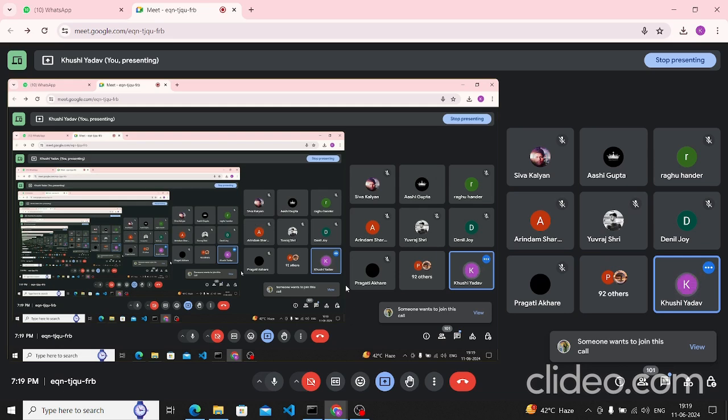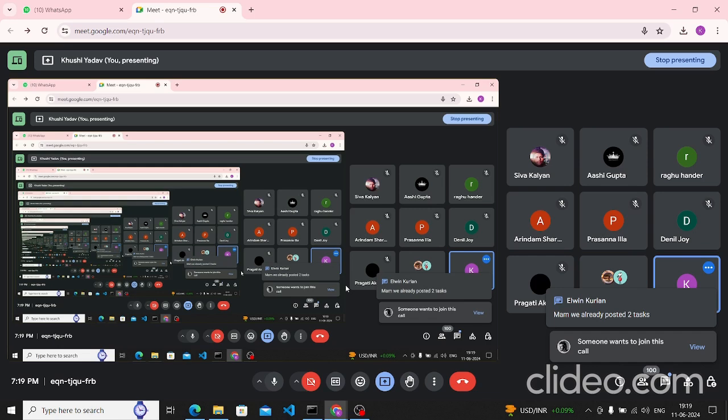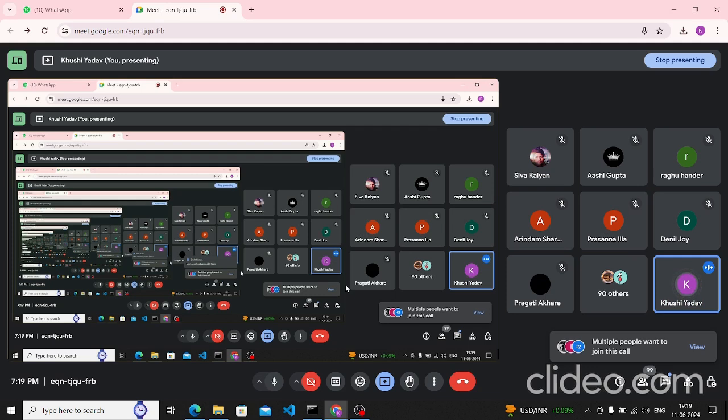Those who didn't do the previous task one have to do this, and those who did the previous task one, just listen. You don't have to post the two tasks. Those who have submitted the previous task one, just let it be. Don't post this task. Those who didn't post task one have to post this task. So yes, it depends on you.